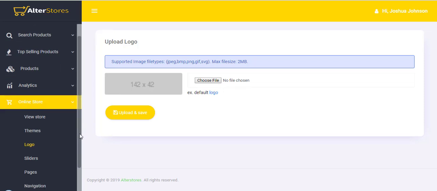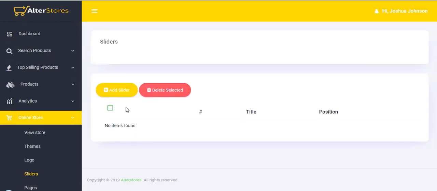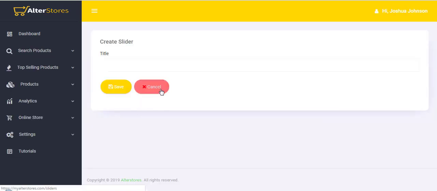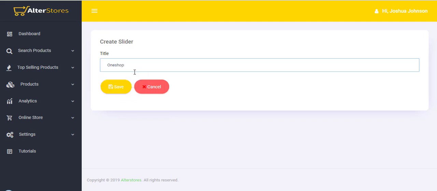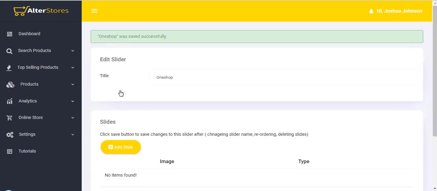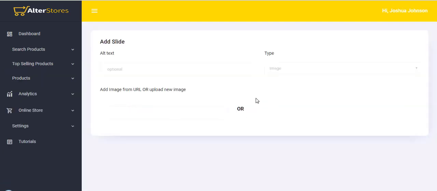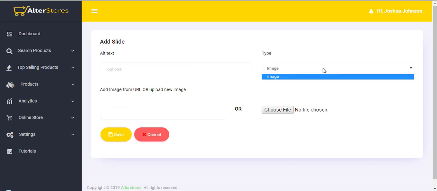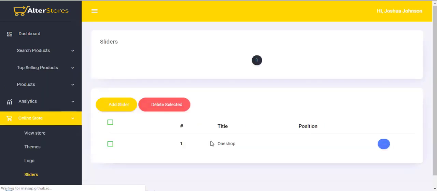Once you do so, you can also come down here and view the sliders which we talked about. On the sliders, you could just come down here and add a new slider. You have to give the slider a title name, so we just call it one shop. Once you save it, it takes you to the page where you can add your images. Once you hit add slide, it takes you to the provision where you can add the image. You can select it as image type, and you could choose a file, or you could just add an image URL and hit save here, and that will go into your slider title. So on the sliders, you can see all of this which we've added.